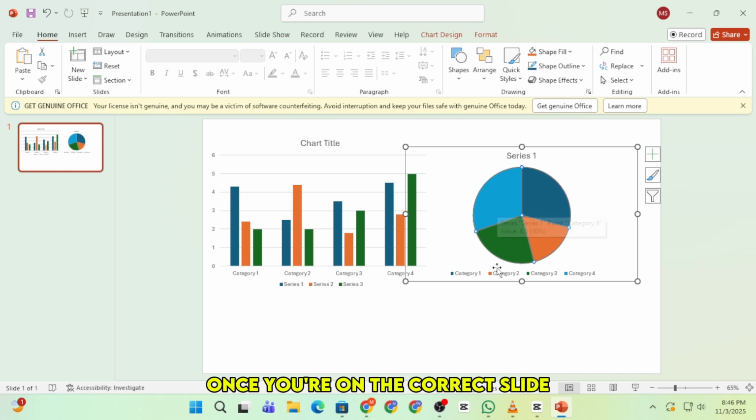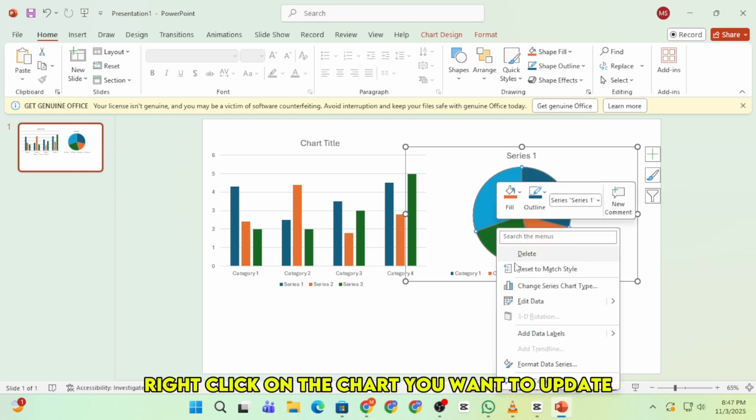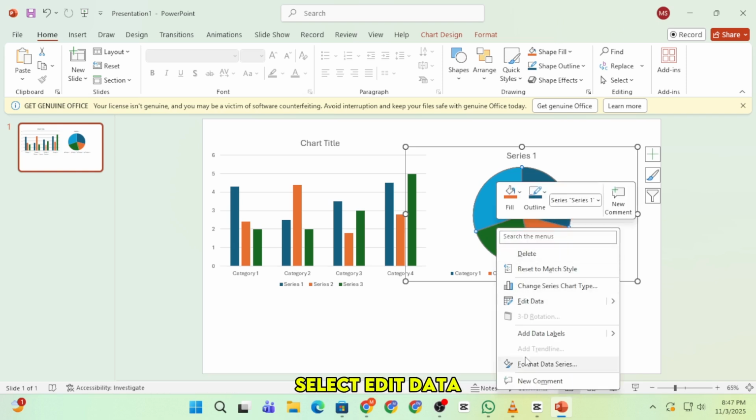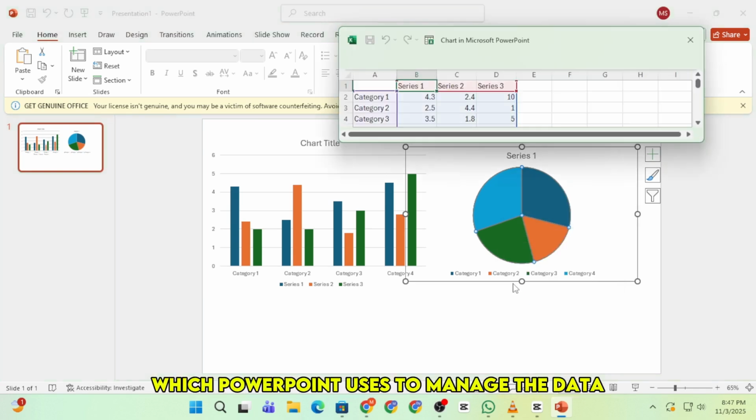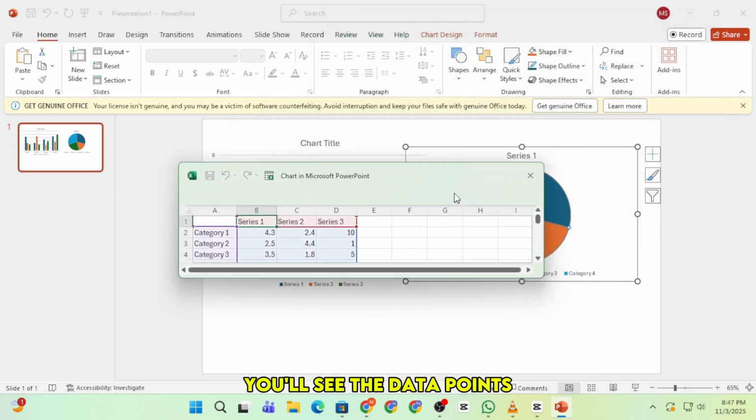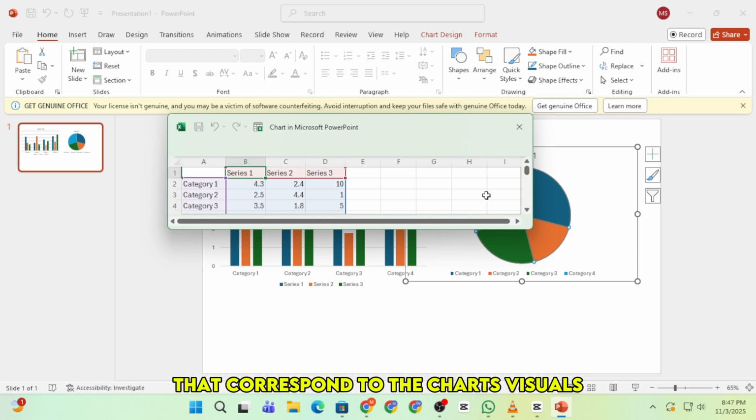Once you're on the correct slide, right-click on the chart you want to update. From the menu that appears, select Edit Data. This action will open an Excel worksheet, which PowerPoint uses to manage the data behind your chart. Inside this Excel window, you'll see the data points that correspond to the chart's visuals.